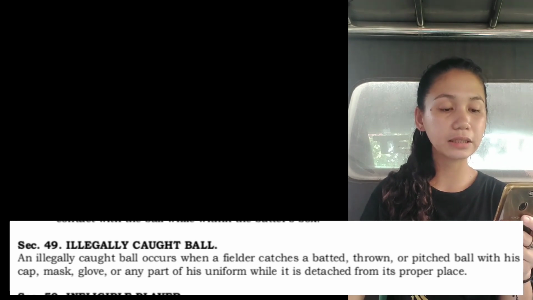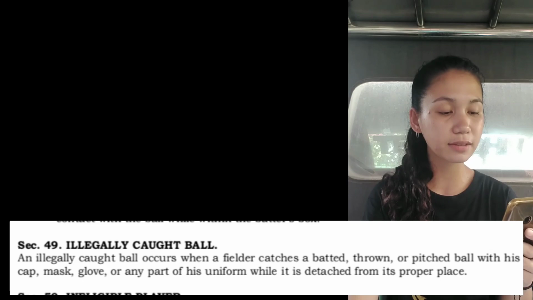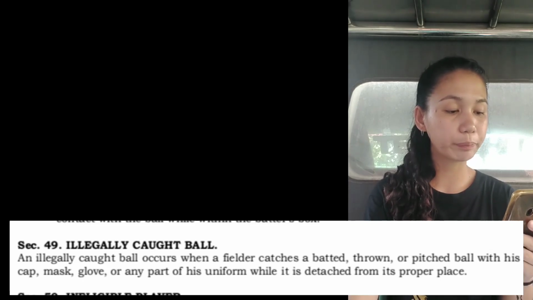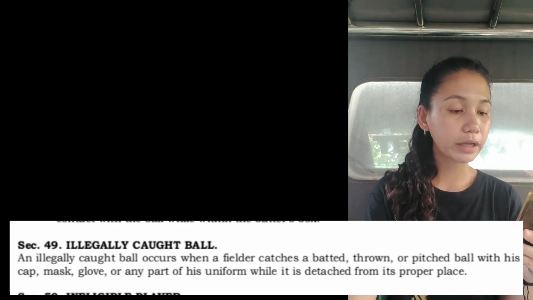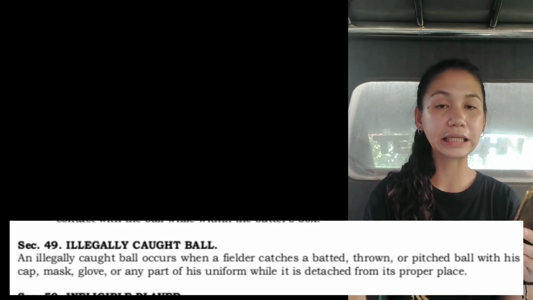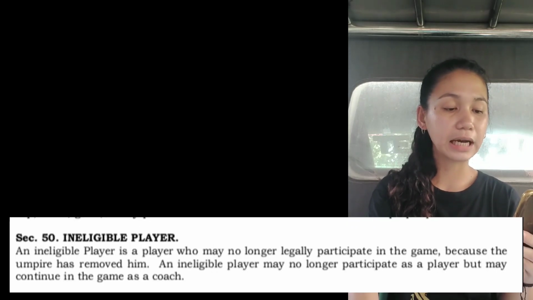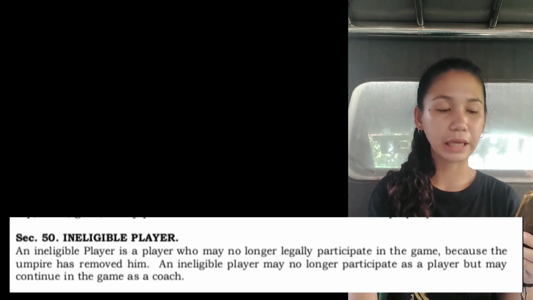So when we say illegally cuffed ball, it occurs when a fielder catches a batted, thrown, or pitched ball with his cap, mask, glove, or any part of his uniform while it is detached from its proper place. So that is section 49, illegally cuffed ball. So let's move on to section 50, the ineligible player.